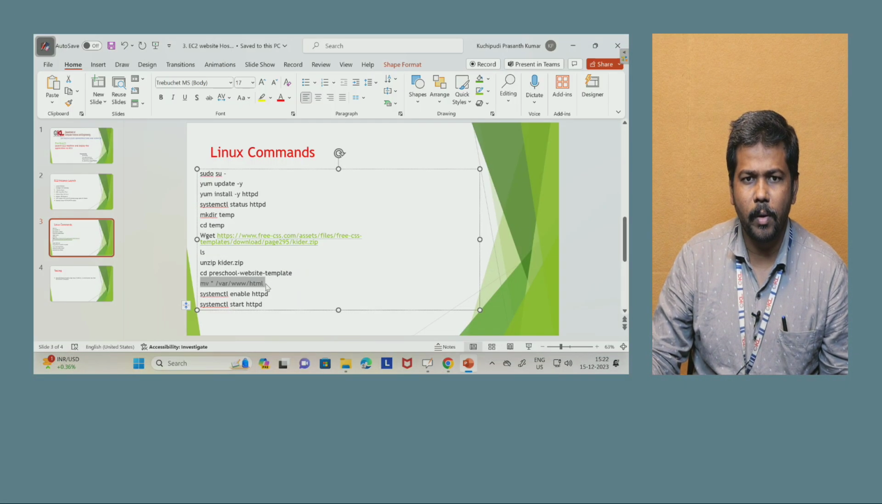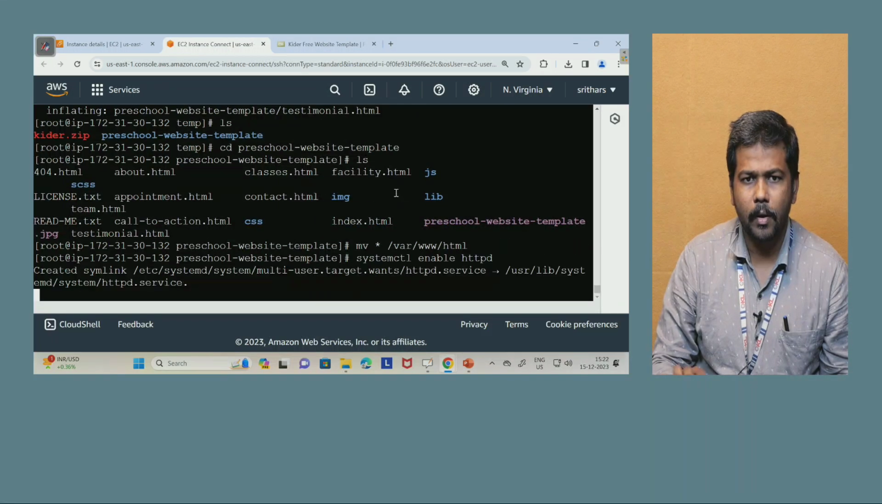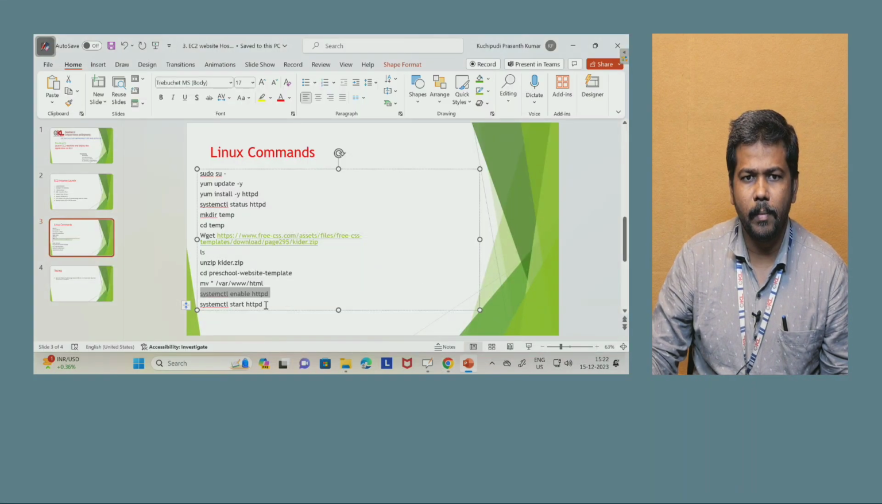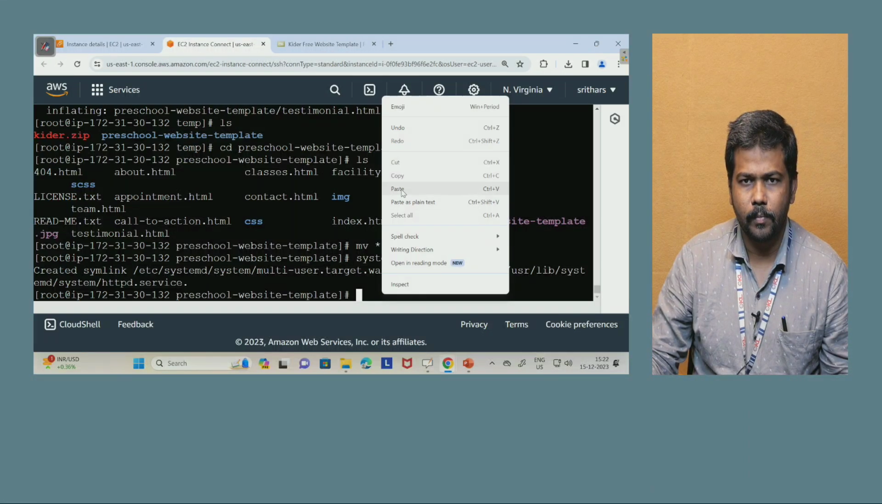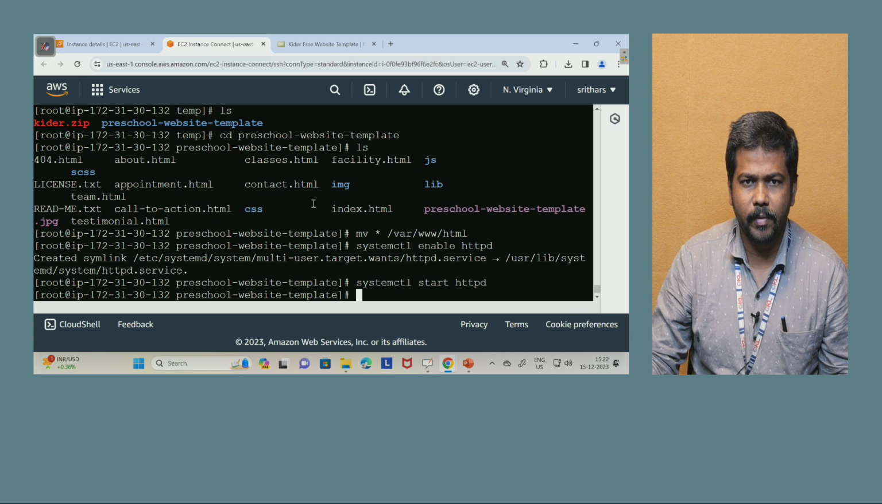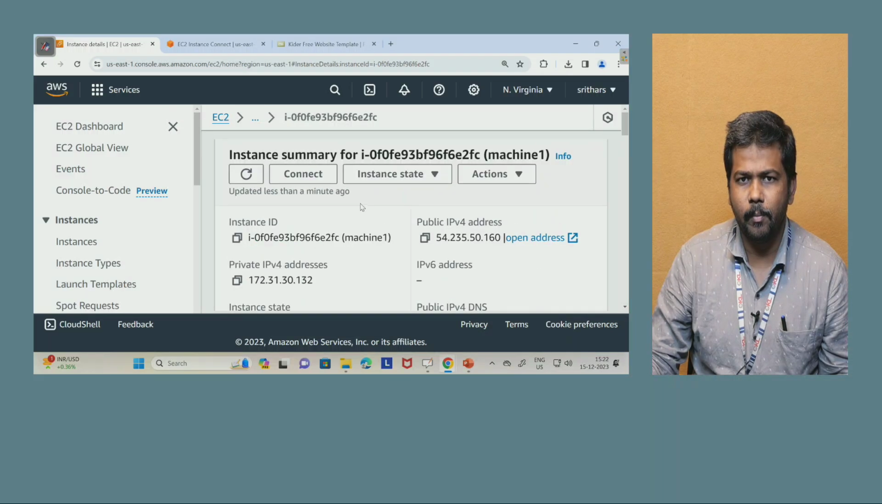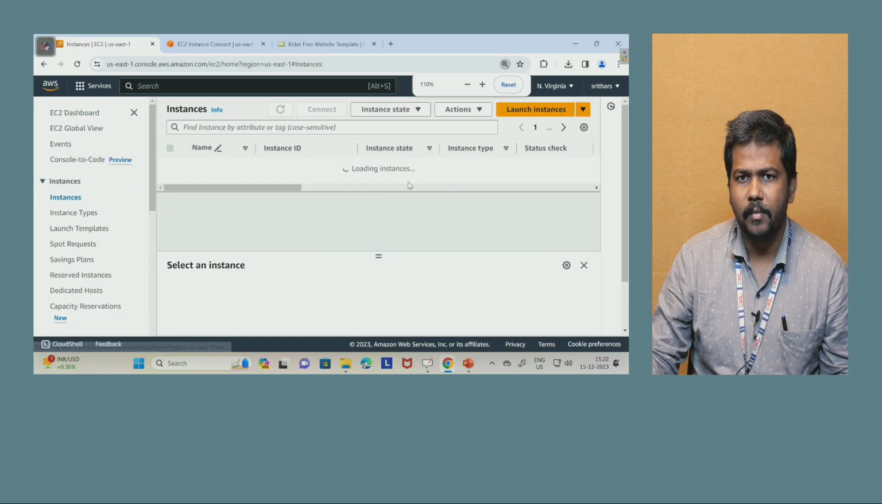The last two commands indicate that you want to enable the HTTP server, and the last command is to start our HTTP server. So that's it, enter. All the configurations are now completed. Now the deployment is successfully done. We will verify with the public IPv4 address, and before that I will show you whether it is successfully launched.